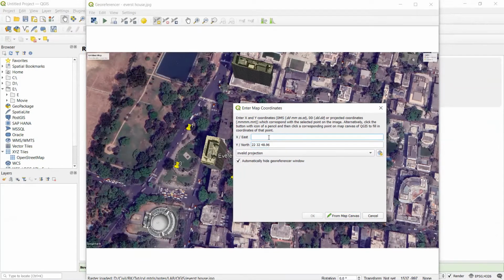Next, enter the longitude value. Longitude east direction. Value is 88 degree. Give space, 20 minutes, space, 51.78 seconds. Then from this drop down, select project CRS. Then click OK.